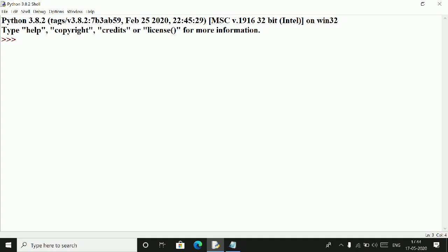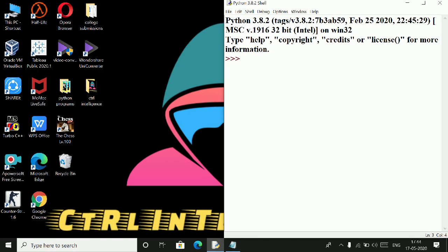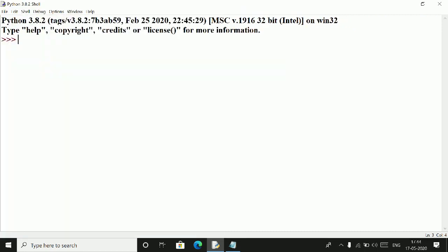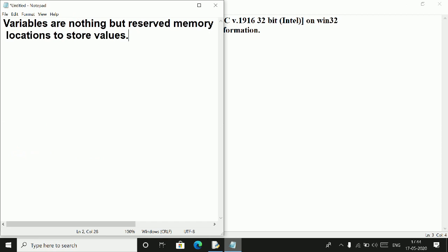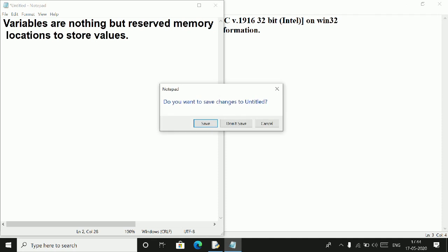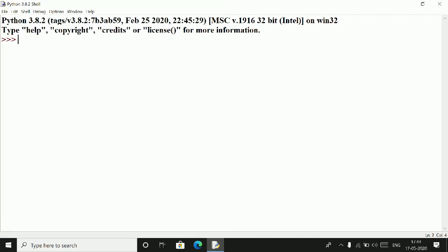Let's start with variables now. Guys, what are variables? In algebra, we always deal with them. Without variables, algebra is nothing. Now let's understand what variables are. Variables are nothing but reserved memory locations to store values. We can simply store any value in variables.